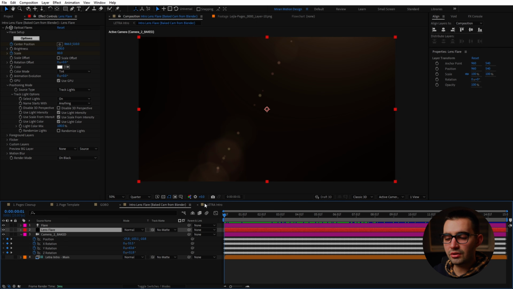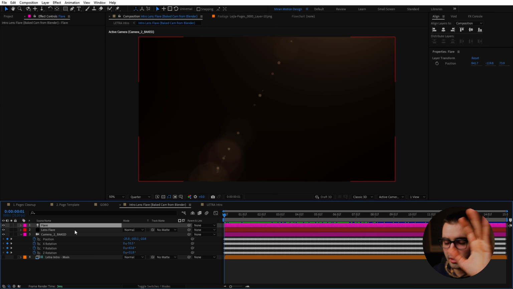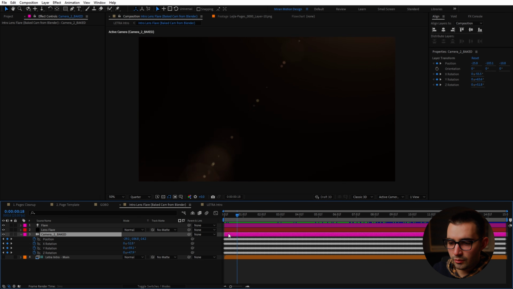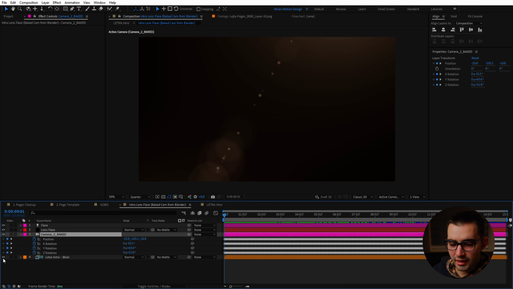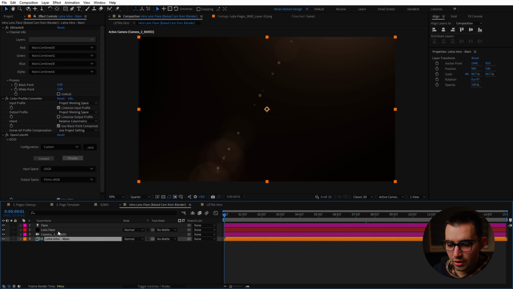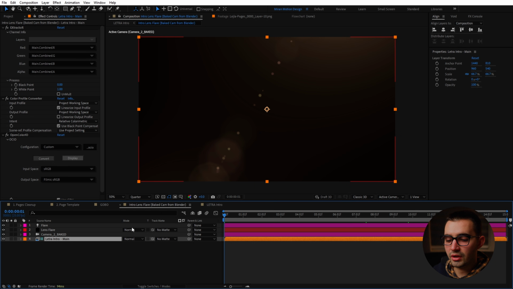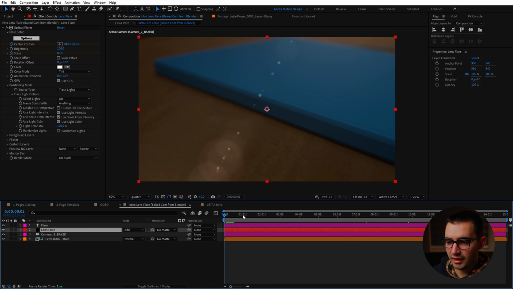So nothing here is manually animated. I just set the position of the 3D light to get the proper lens flare I wanted. As the camera was moving, it was reacting accordingly. And here I have the original render at the bottom, which is set to be a guide layer, so it doesn't render in any other compositions. And we can set this to be add, for example.